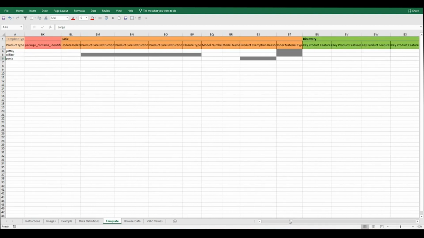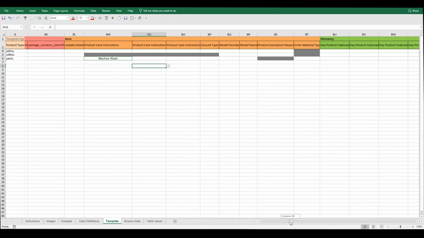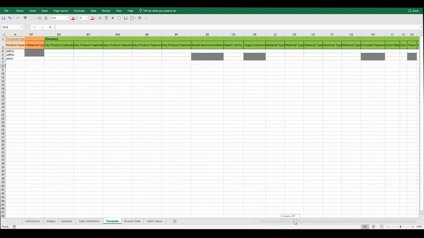So we're going to talk about the basic section. This again covers some very basic information about the different product types that you might be listing. Again, really make sure to take note of what the attribute is, and if it makes sense for your product, be sure to fill it in. So in this case, we've got our pants, product care instructions, machine wash, right? So we give you some options there, and you're able to fill that in. And again, inform your customer on the best way to clean that product specifically.